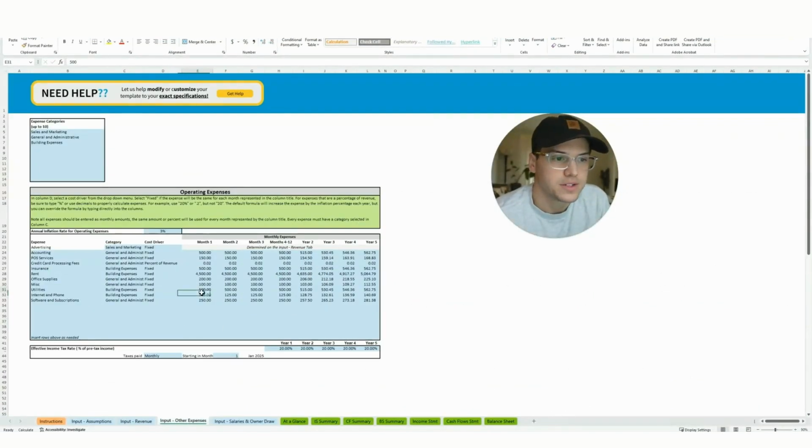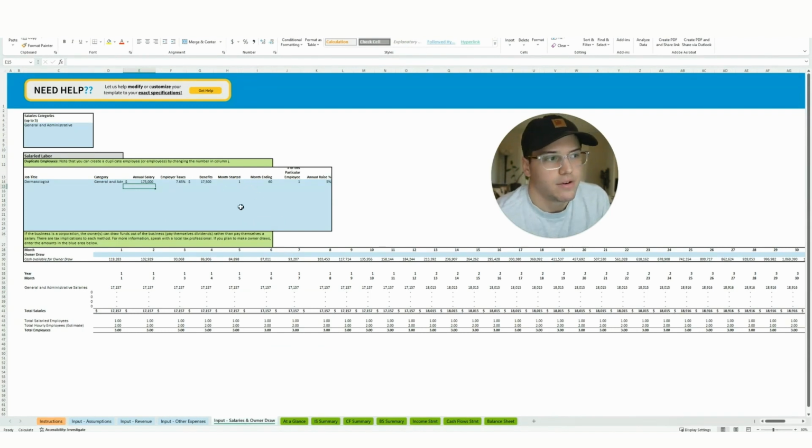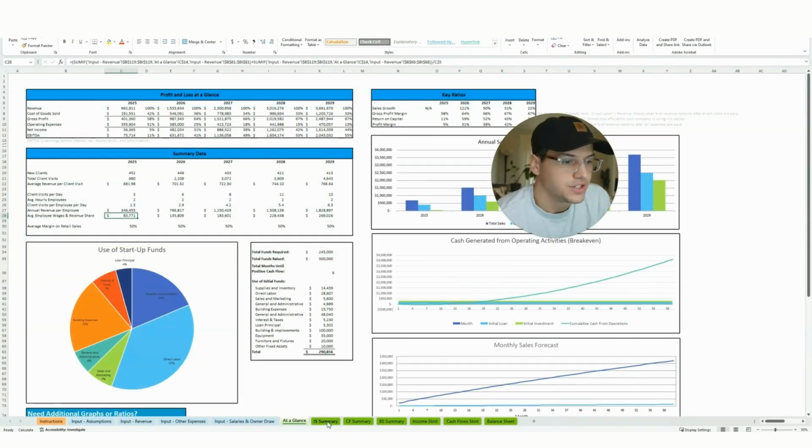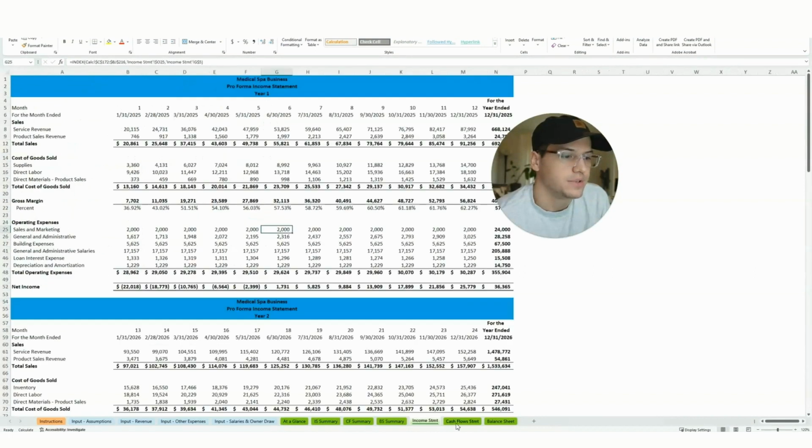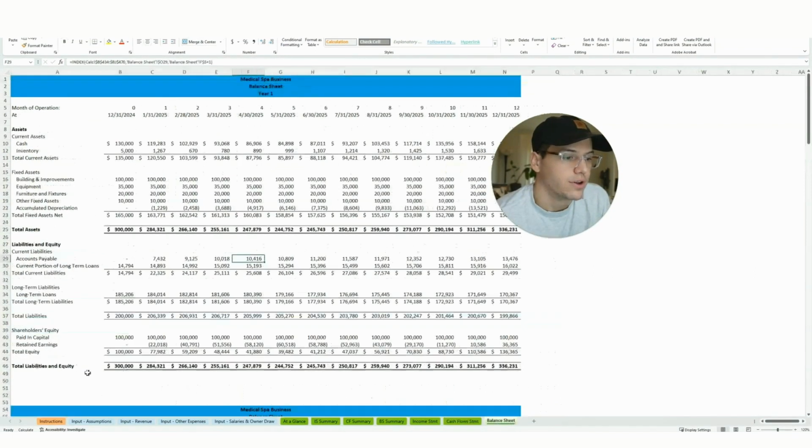And we'll put in our expenses here, startup expenses and recurring. And then if we have salaried employees, we will add them here. And then it's going to generate all of those charts and financial statements that you need for your lenders.